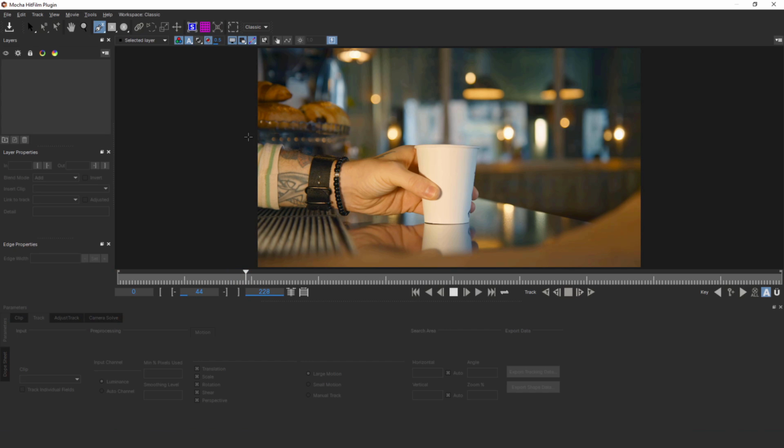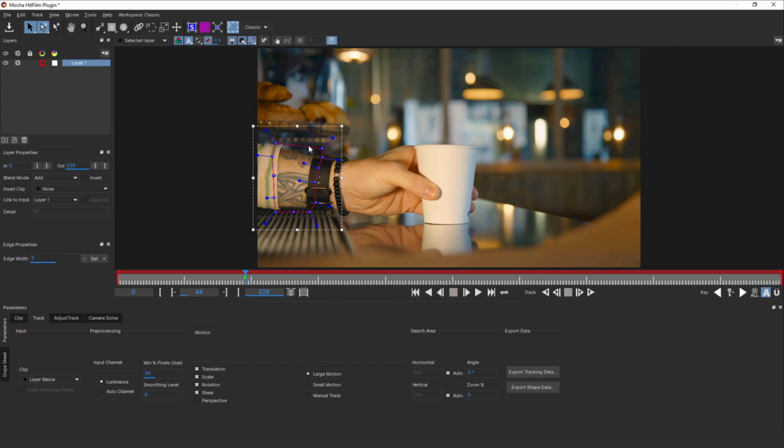We're going to draw a shape around the area we're going to track. It's important to leave some space so Mocha can track it easily. We'll modify the shape later. Now, we need to crank up the minimum pixels used to somewhere around 90. And because there isn't any severe change in perspective, we won't be tracking perspective at all. Click Track Forwards.